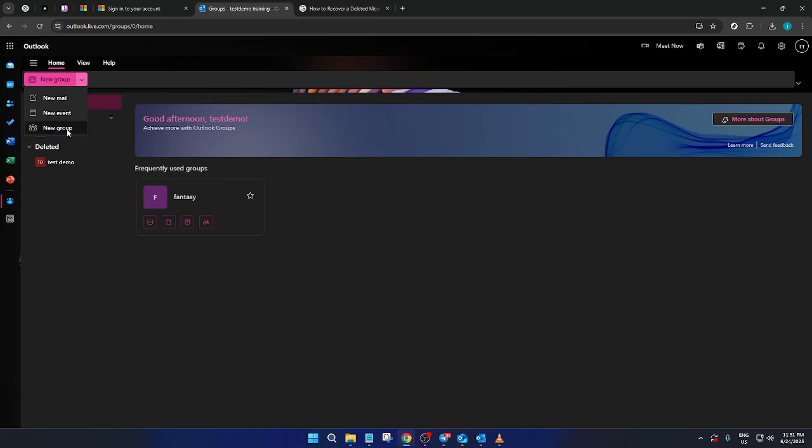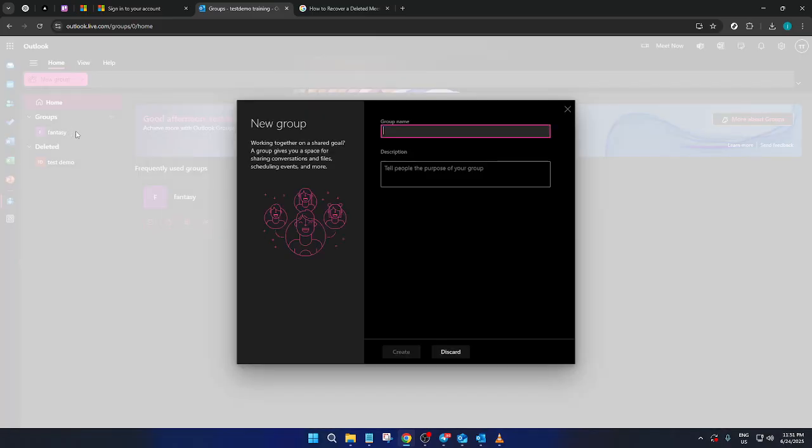Next, look for the down arrow situated beside the New Mail button. By clicking this, you will have the option to select New Group. Go ahead and click on New Group, and you'll be prompted to set a name for your group. This name should be something identifiable that makes sense for the type of emails you'll be sending to this group.